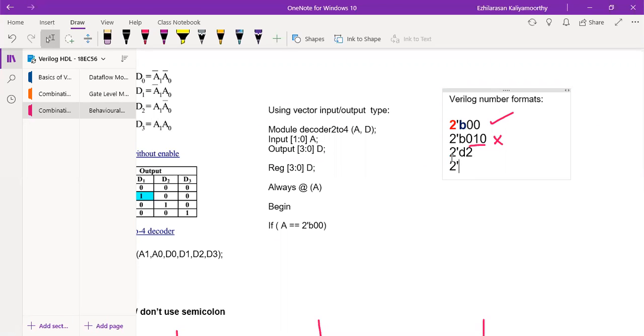Example I'm giving: 2-D5, 3-D, 4-B1010, 4-HF, 4-H0001, 4-H0010, 4-B10010, then 5-D75. See the example I'm showing here.